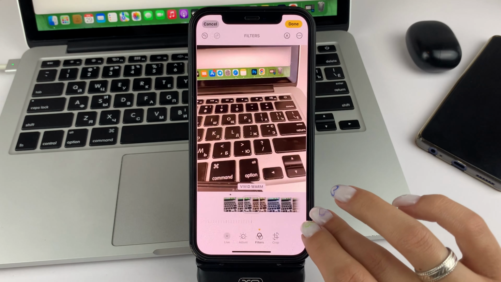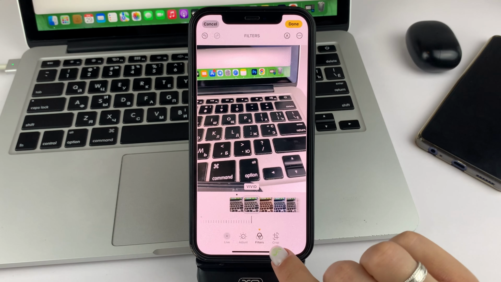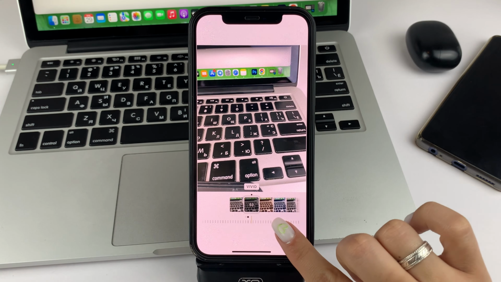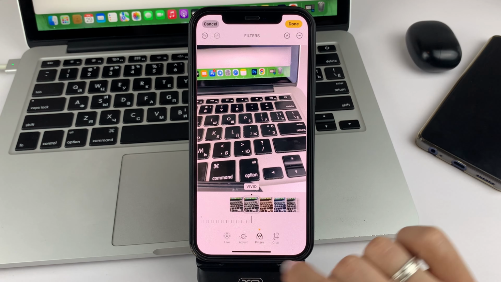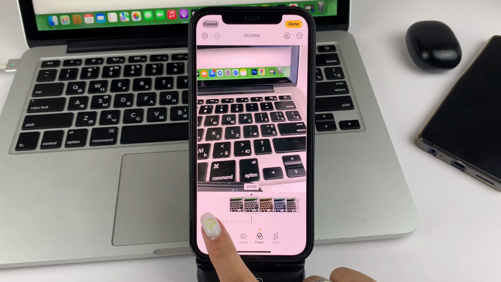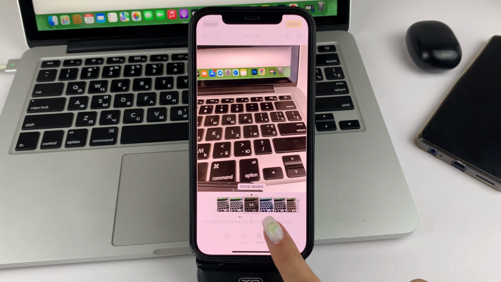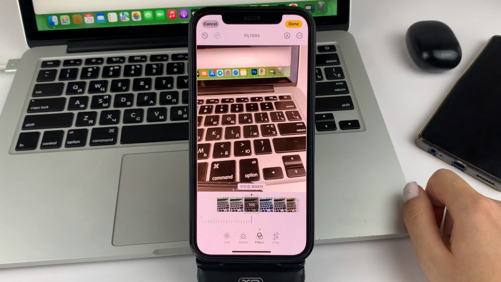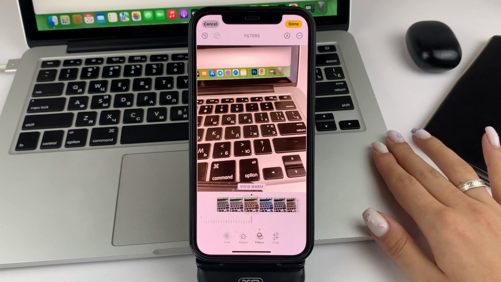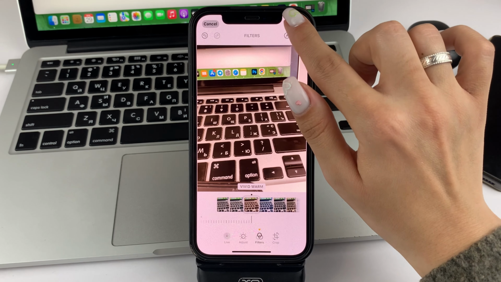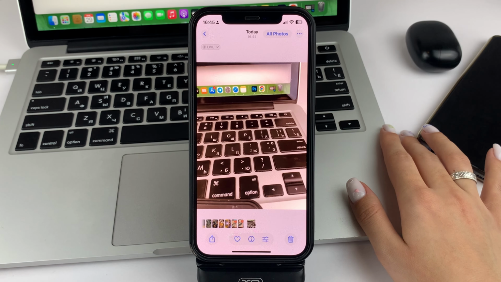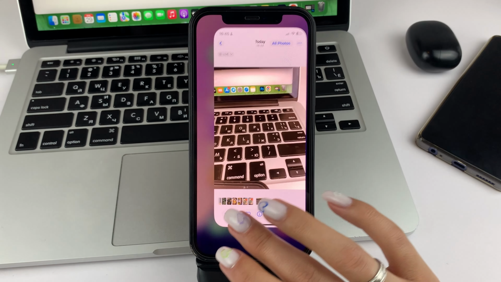Let's say the brightest one. You can also adjust the contrast of this filter. You'll see a little slider underneath it, and you'll need to move it. This way, you will be able to see if the photo is more saturated by the filter or less. Now, in order to save your changes, you will need to click Done on the top right. This is how you can easily set any colorful filter on your iPhone.